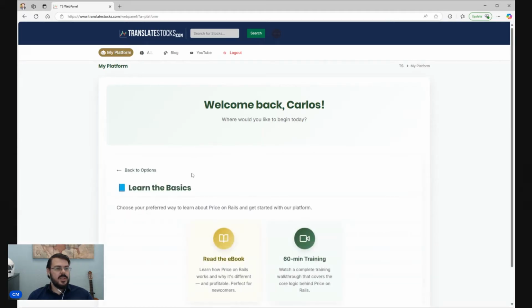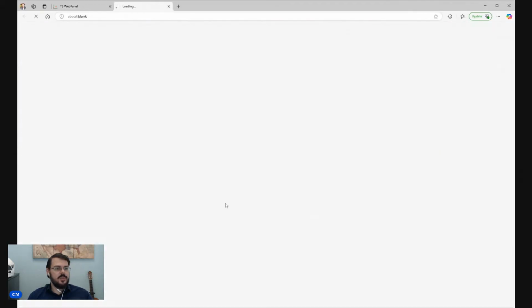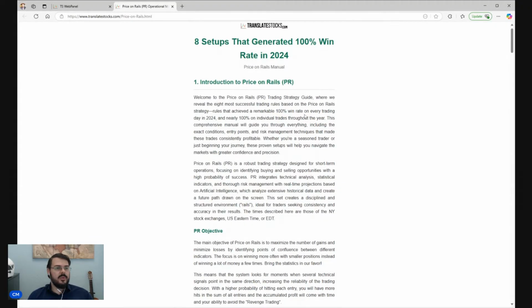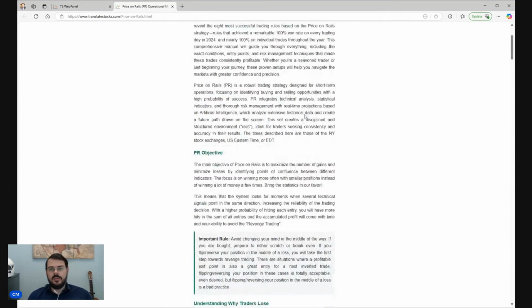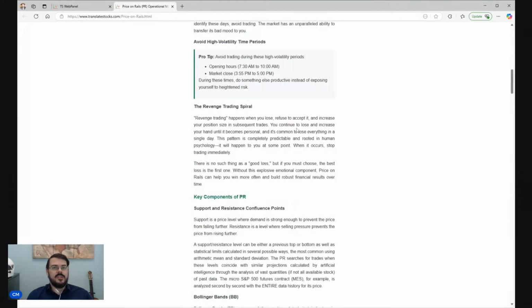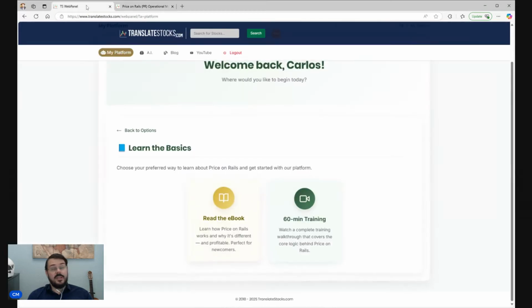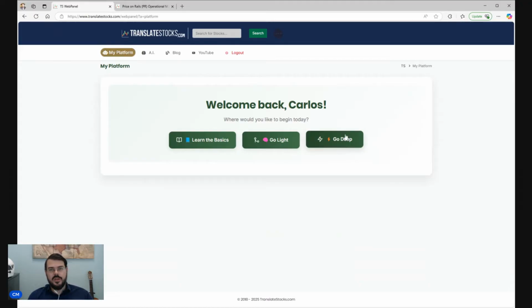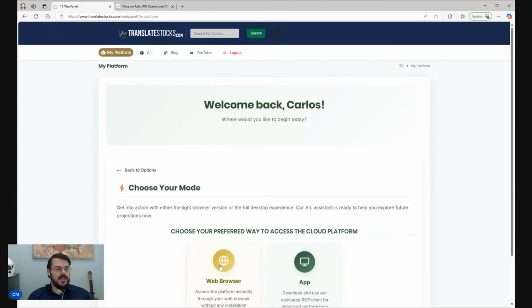And here, learn the basics. We have a video and an ebook. Inside the ebook, you have all the rules for you to trade looking at Price on Rails. Price on Rails is our AI model that predicts the next 5 minutes, next 5 bars, okay? And you have all the literature that we developed about this here. But better than that, I will show you how to trade in my account.